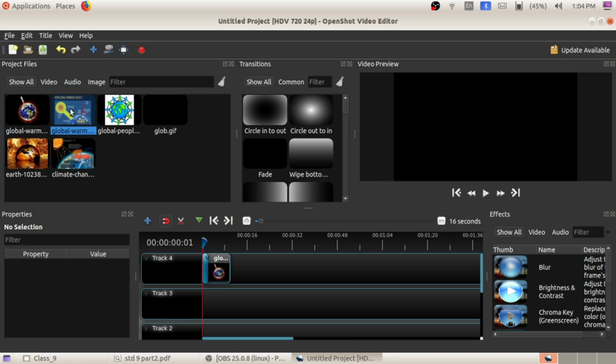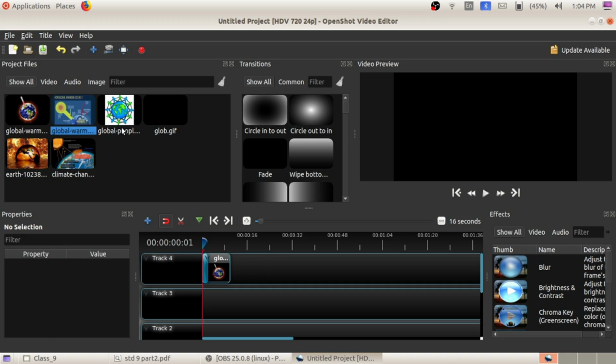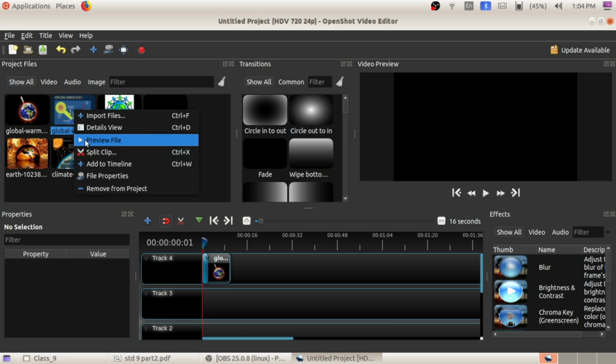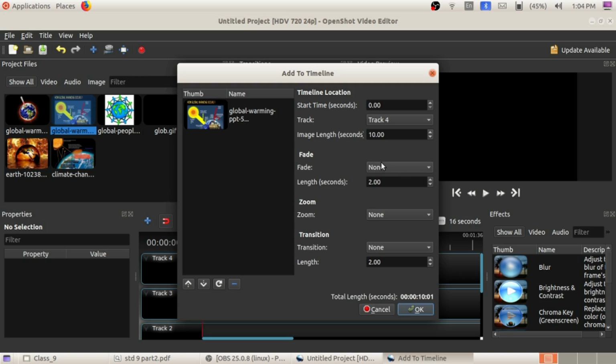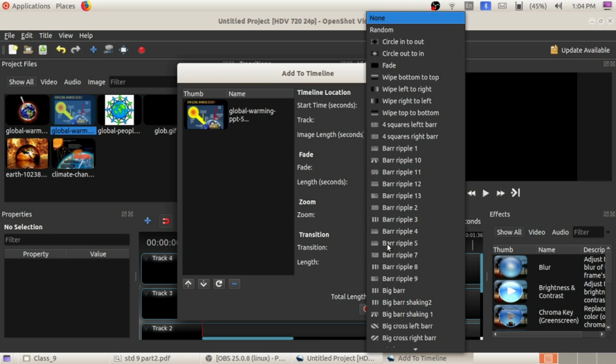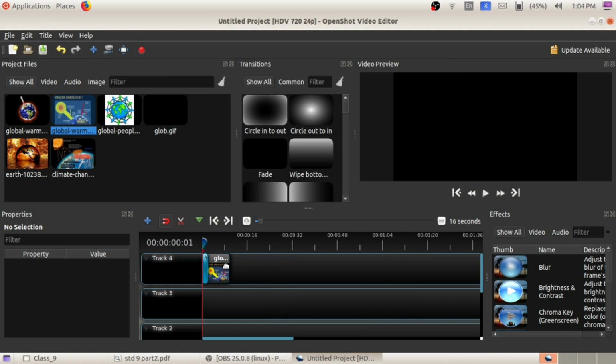So here you can see the corresponding transition with the image. And what happens if you drag this image? If you are dragging this image, you have to add the transition, fade and all other activities separately. That's why I am right clicking on this image. Right click on this image, add to timeline option, select the corresponding settings. I am selecting the fade in option, selecting another transition, and clicking on the OK button.